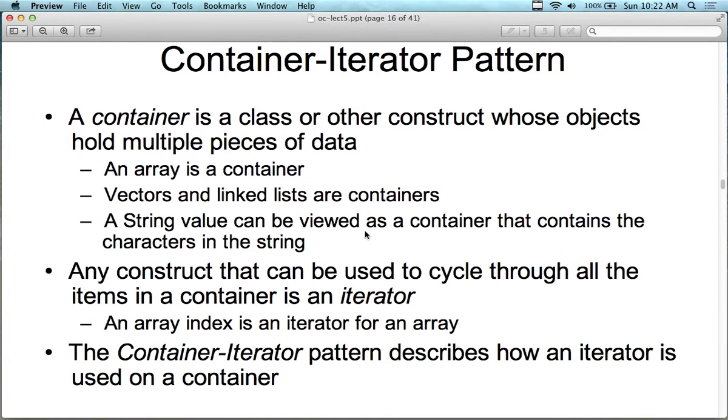A container is a class or a construct whose objects hold multiple pieces of data. If you study data structures, you know what a design pattern is, because data structures are all about design patterns. The concept of a queue, the concept of a stack, the concept of a container is a pattern.